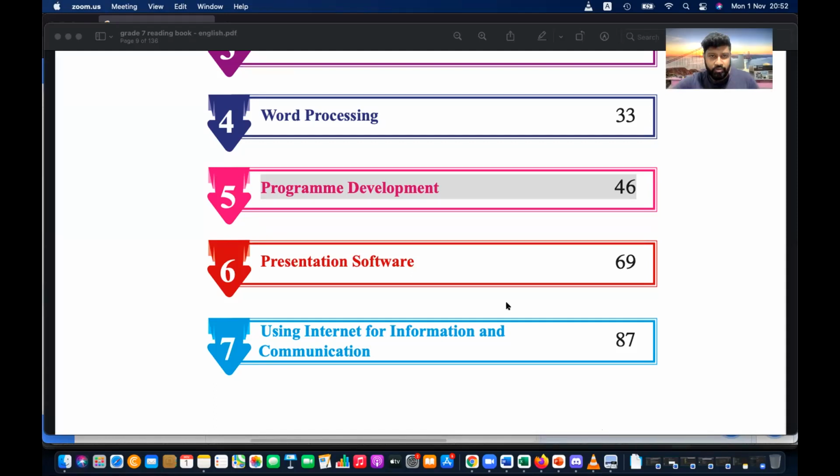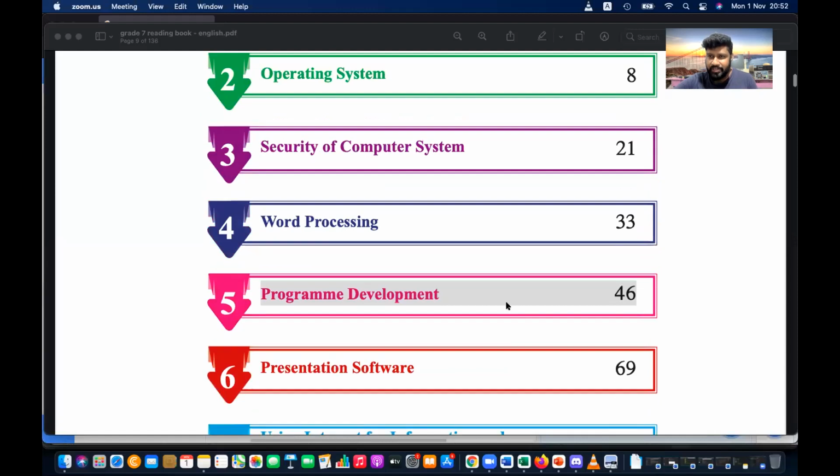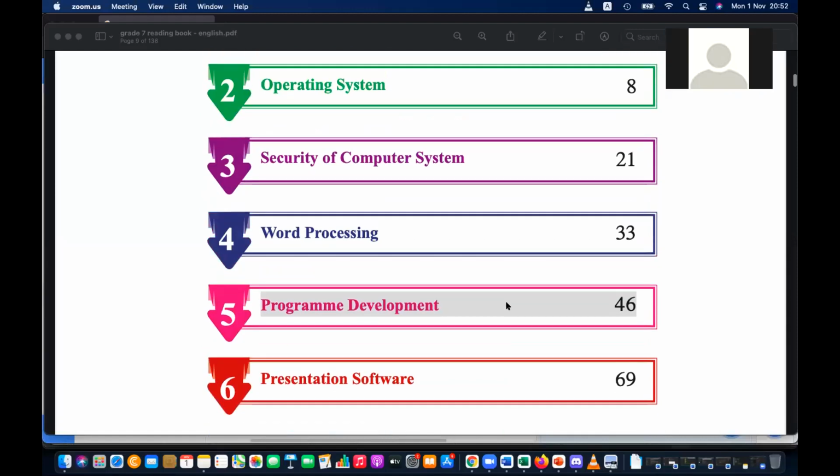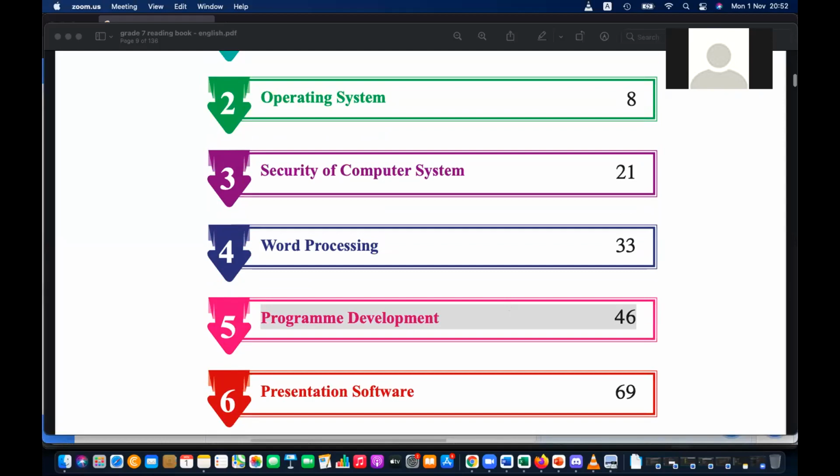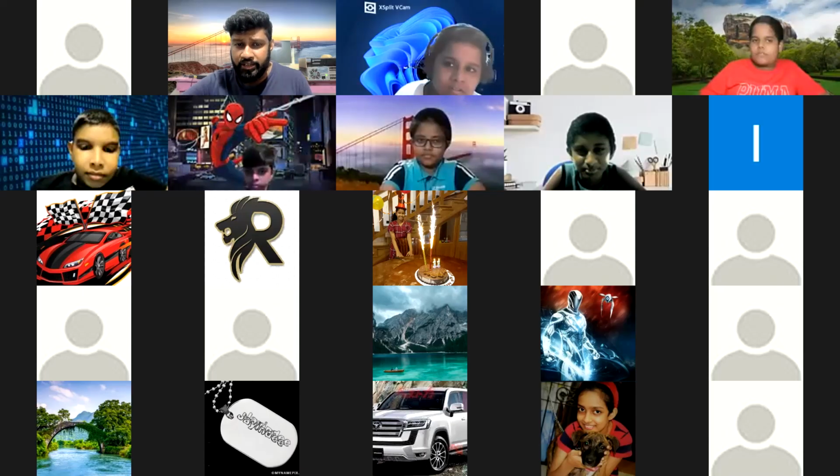Okay, so now, Sir, I can't see i3, i7 like that in your computer. Can you share it quickly?